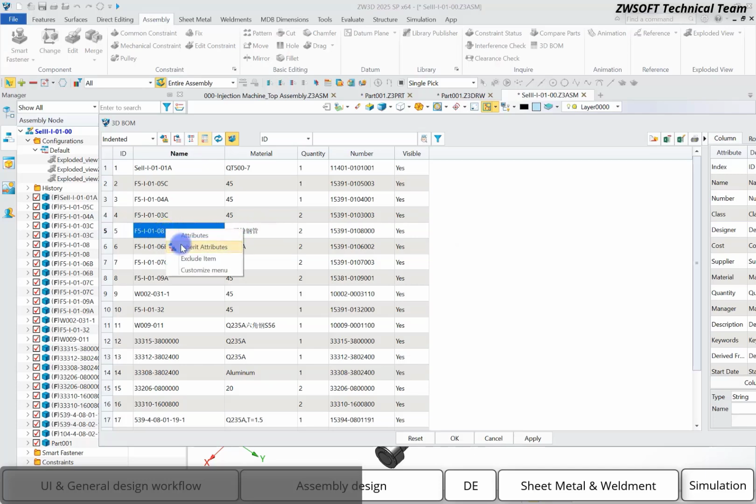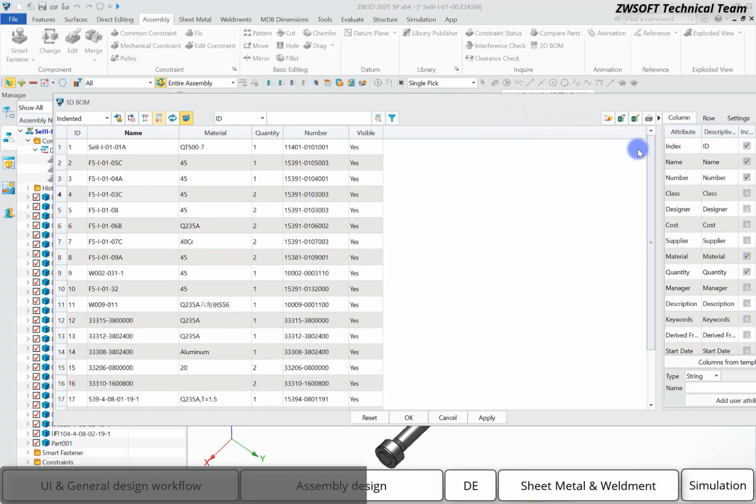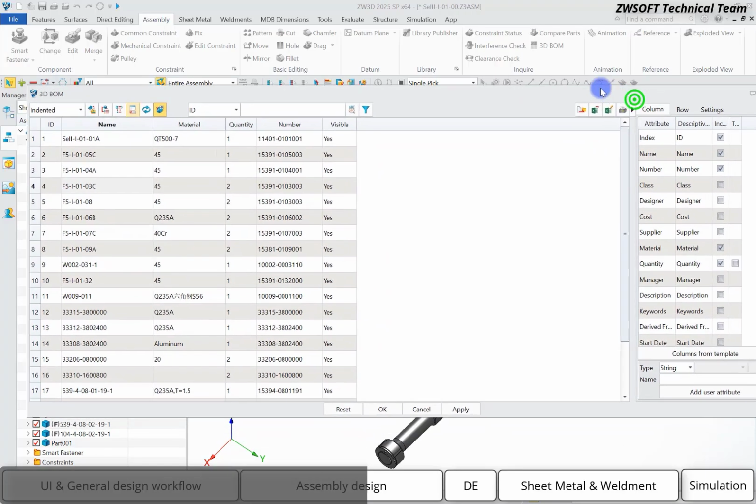I can just right-click and inherit the material from another component. Now you can see it's already created, and if you apply, it will write back to this part. So you don't have to open the part and edit the attribute. It's a much quicker way for the attribute.